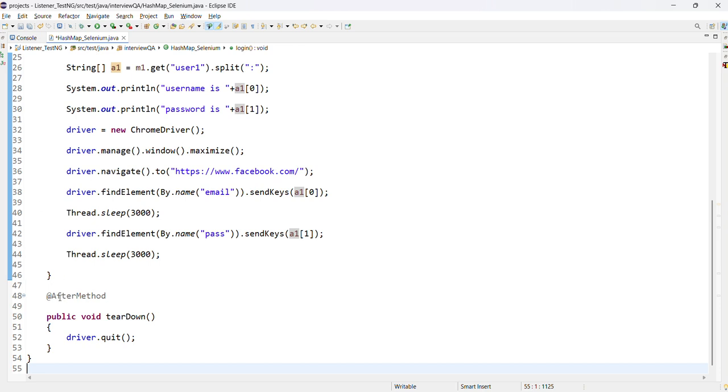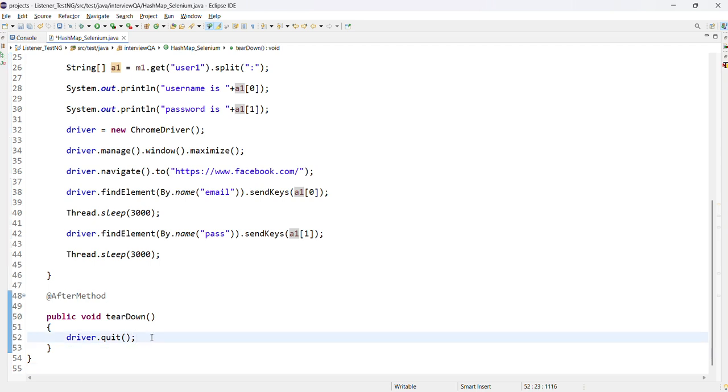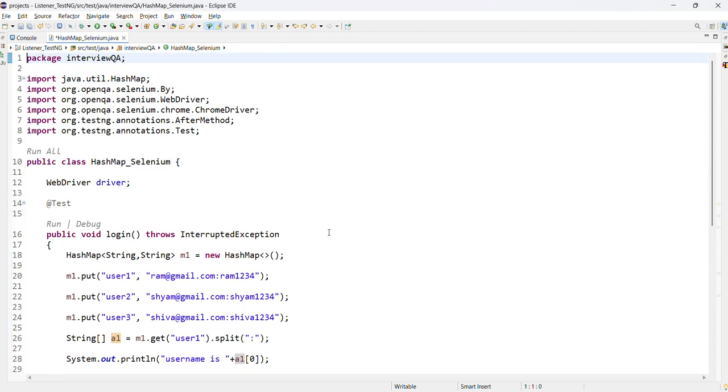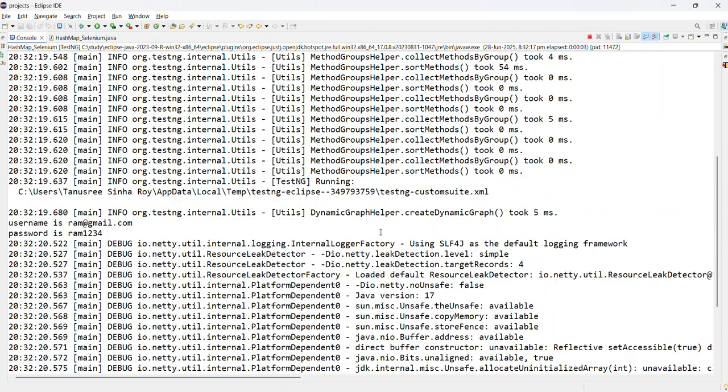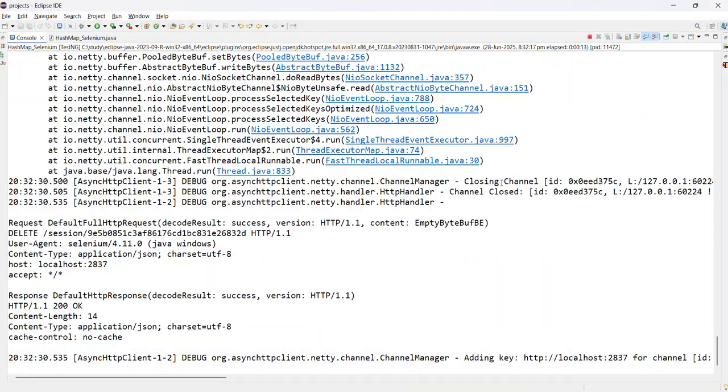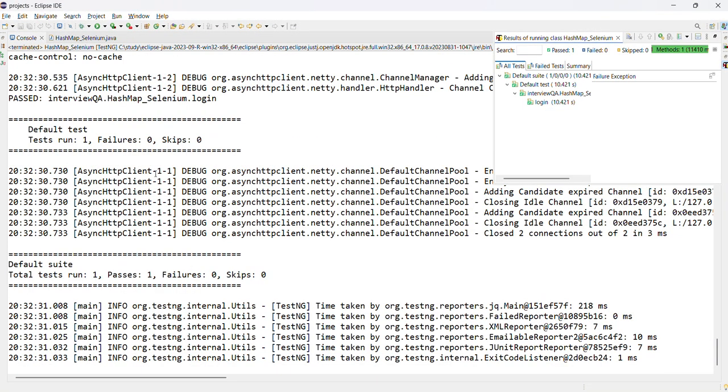And then in the after method, once execution is done, we tear down. We are using the driver.quit method to close all the open sessions. So let's run it, let's see the result. Okay, so the username is pasted, then the password, if you see, ram1234. So this is correct.